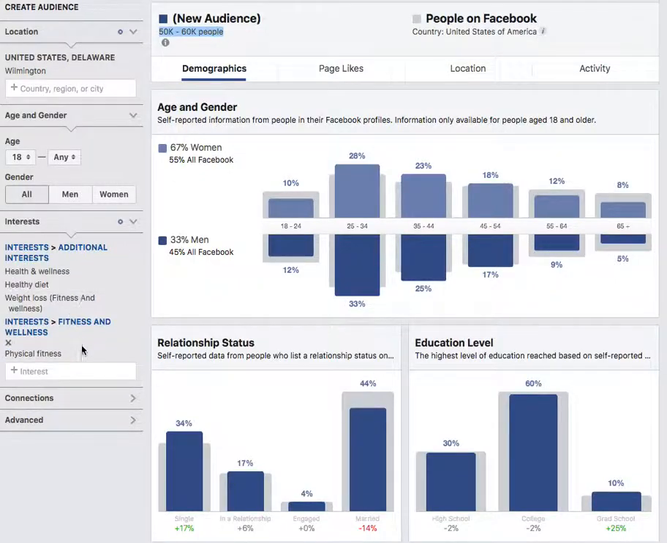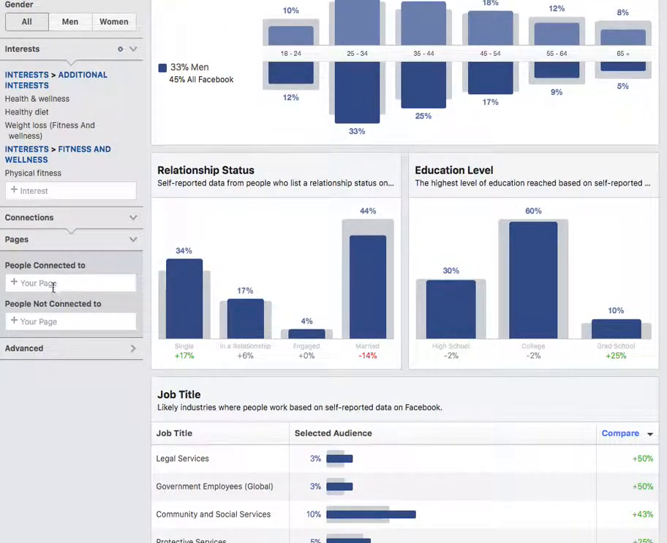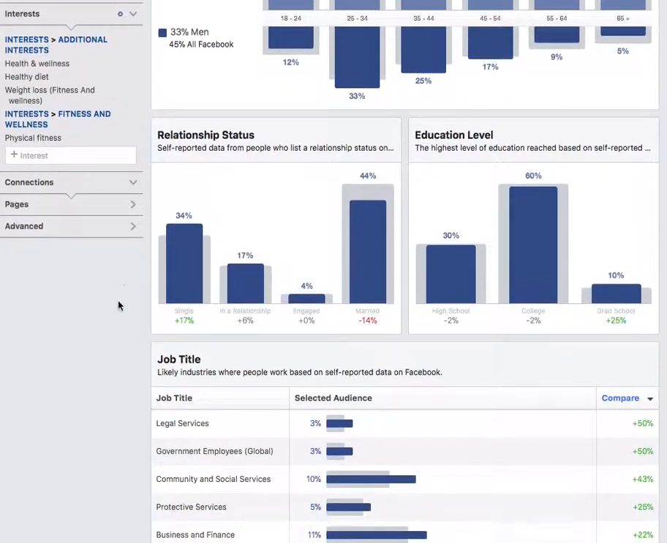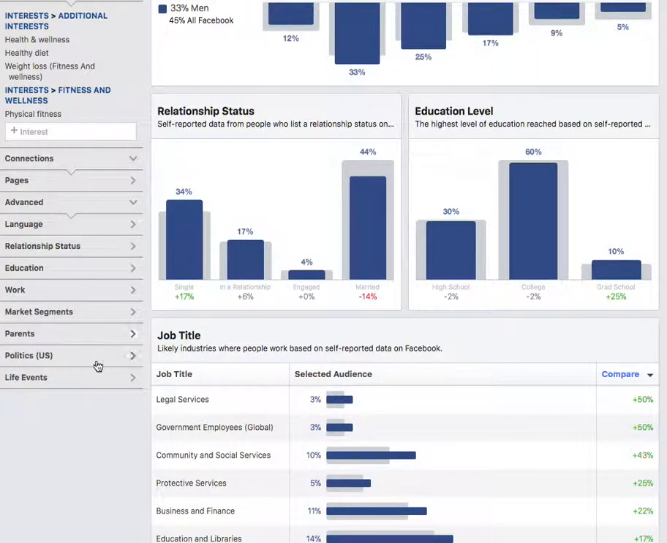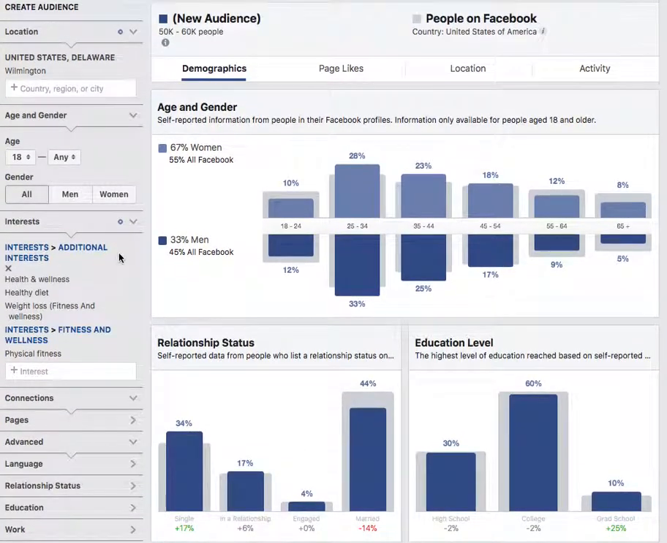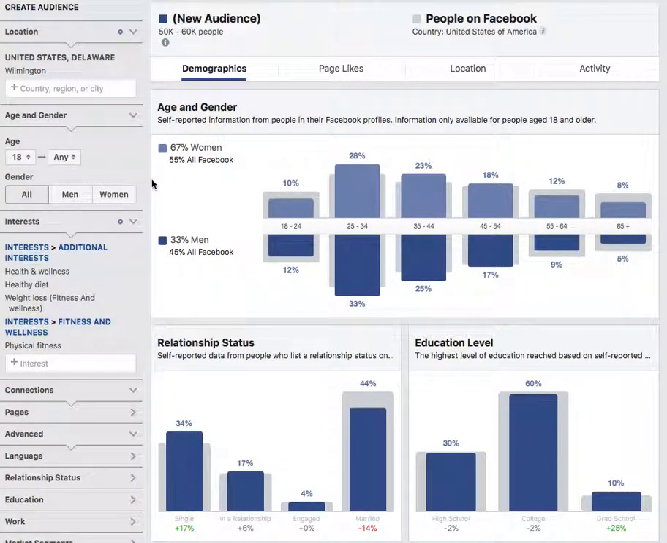Then you could choose connected to your page, which you probably shouldn't do, because if they're connected to your page, you know that they're already interested in your stuff. You're trying to target new prospects and new potential clients, so you increase your revenue. So then you can save this audience, begin targeting them, and then it can get deeper too.